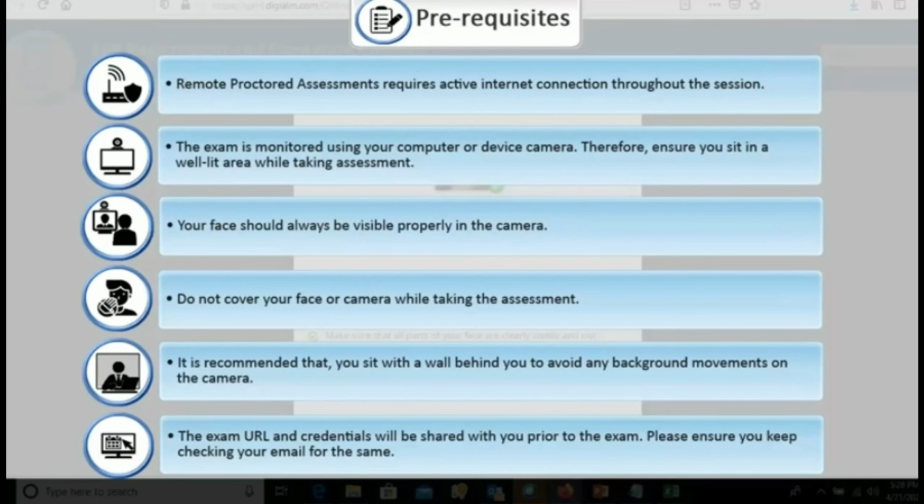And some of the prerequisites you have to follow during these remote proctored assessments. First one is remote proctored assessments require an active internet connection throughout the session. The exam is monitored using computer or device camera. Therefore, ensure you sit in a well-lit area while taking the assessment. And next is your face should always be visible properly in the camera. Do not cover your face or camera while taking the assessment. It is recommended that you sit with a wall behind you to avoid any background movements on the camera.